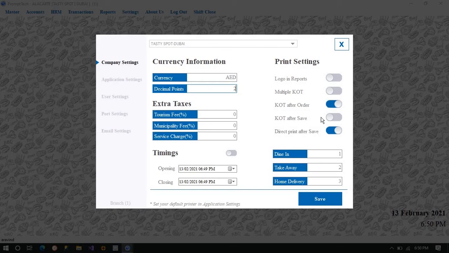Multiple KOT, that is kitchen ordering ticketing system. You can deal with multiple things. After order, after save also you can do. Direct print after save is also I have mentioned. So you can even have dine in, takeaway and home delivery options as well.